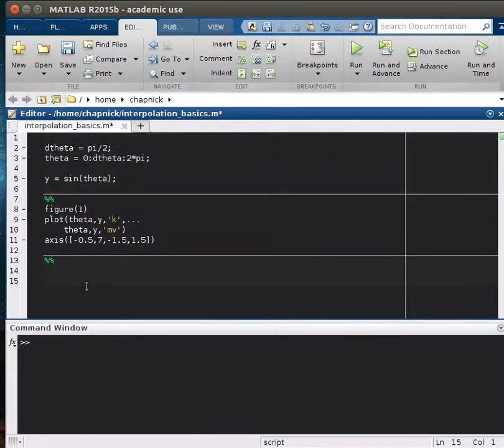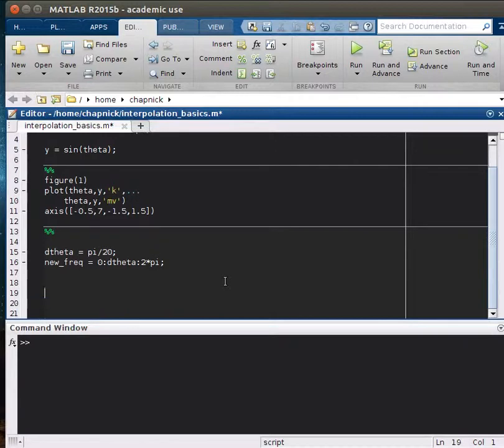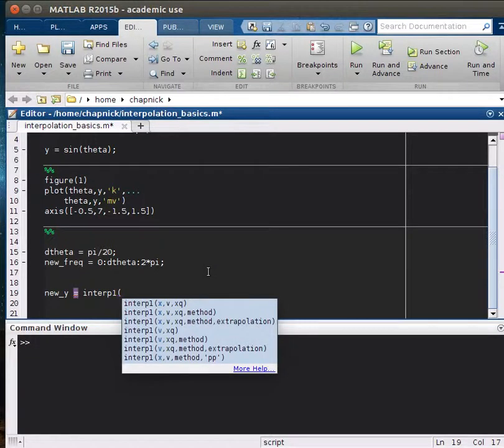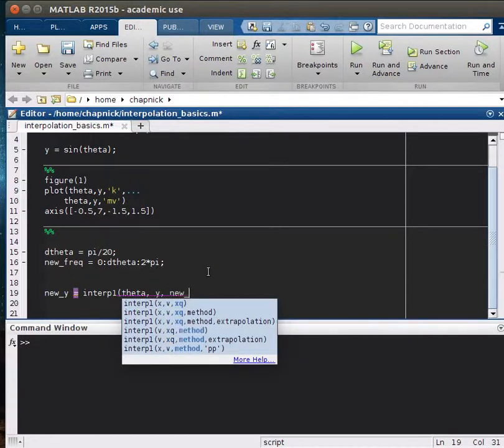And so we're just going to make our new frequency first. So d theta is pi over 20, and new freq equals 0 : d theta : 2 times pi. So we still have the same bounds here, but now we are sampling much more often. So the way that we use the interp function is new y, which are going to be our new y values, and that's going to be interp1, and our old sampling frequency, theta, our old y values, y, and our new sampling frequency, so new freq.